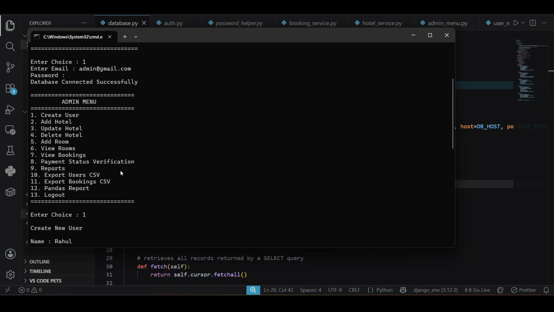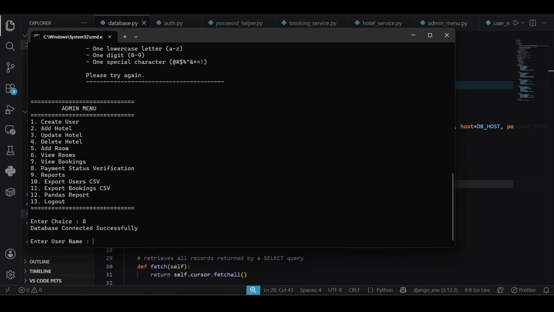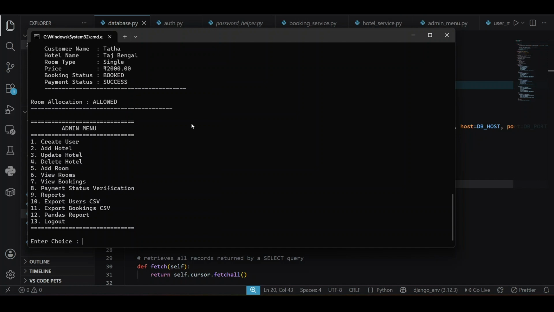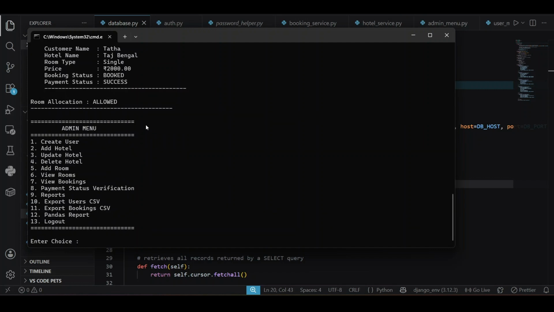Okay, payment status verification. If you go for payment status verification, it will check if the payment is done or not. Suppose I'm giving my name only, you will see room allotted because booking payment status is success. Okay, so how will you do the payment? With the help of the user menu.